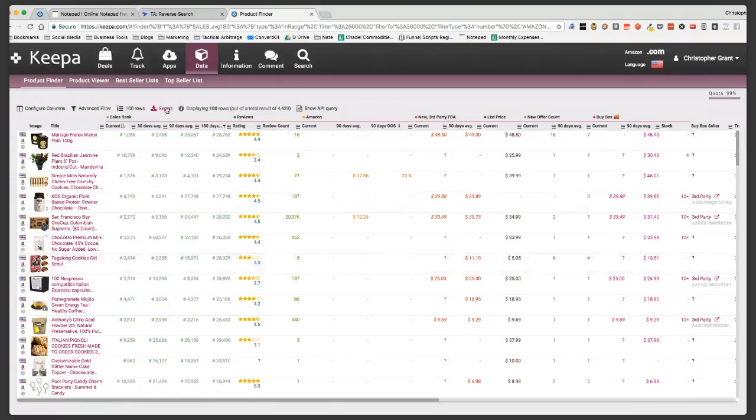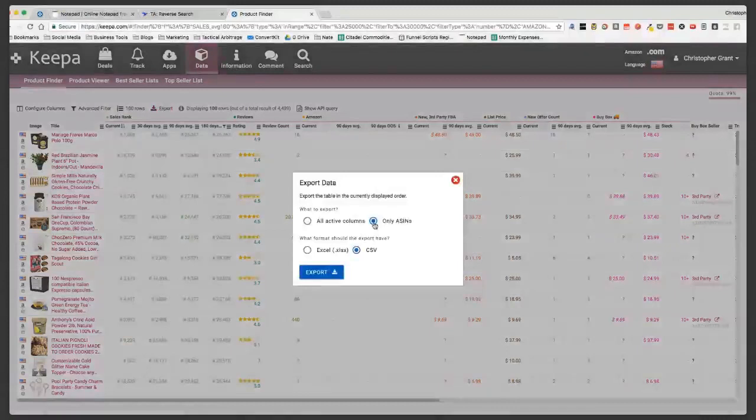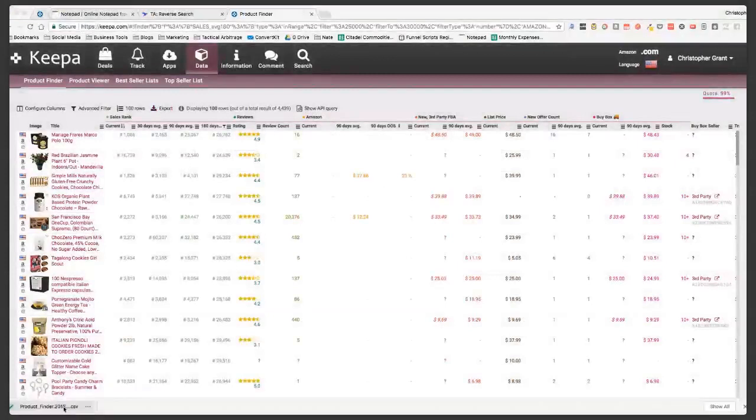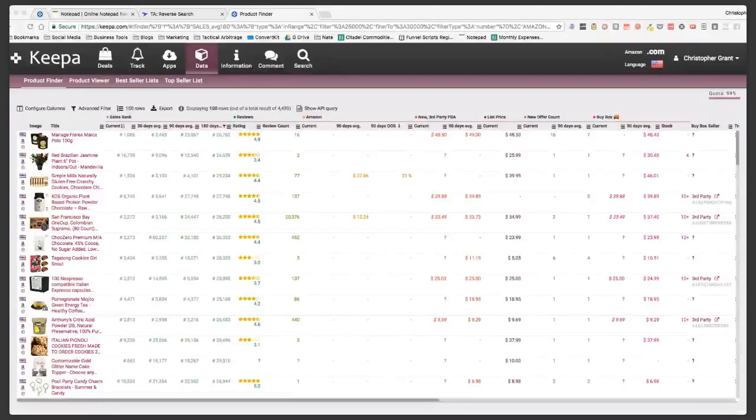What I would do with this is I would export it. I would only worry about these ASINs, export this data, and now I have a list of ASINs ripe and ready to use for Tactical Arbitrage reverse search. We'll show you right here. It's in the perfect format to use with Tactical Arbitrage. You'll see I only have 101 items currently because my Keepa is set to 100 rows.